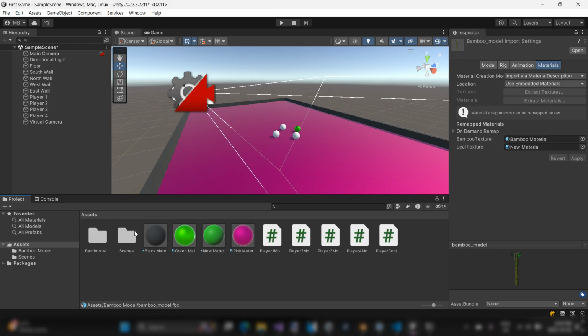All right, so now you have models that we can use, and that will be the next step as well. How do we use these models and get them set up?